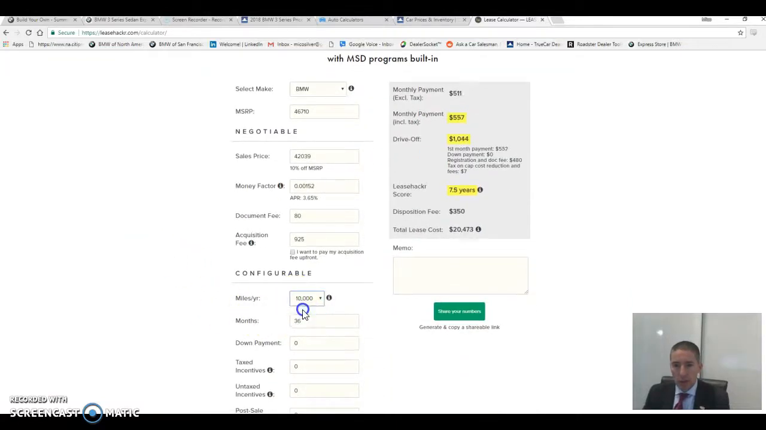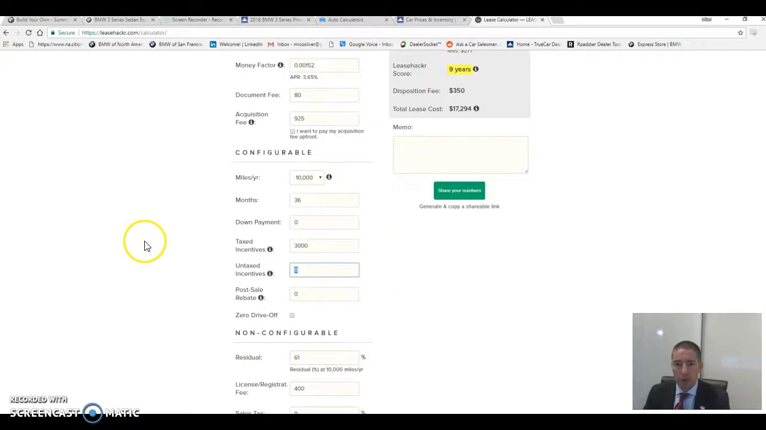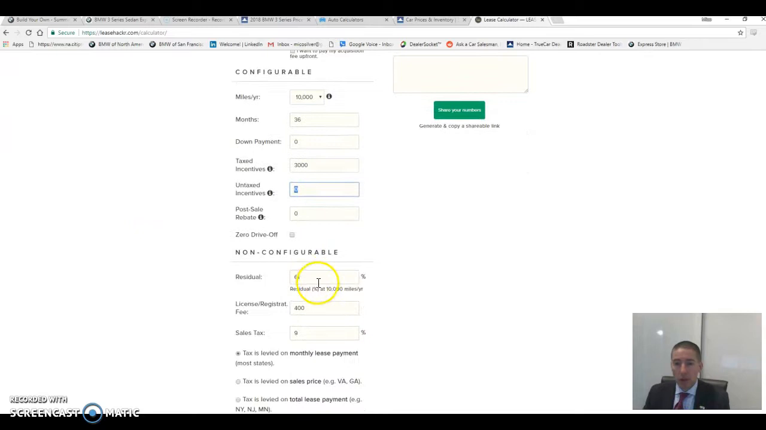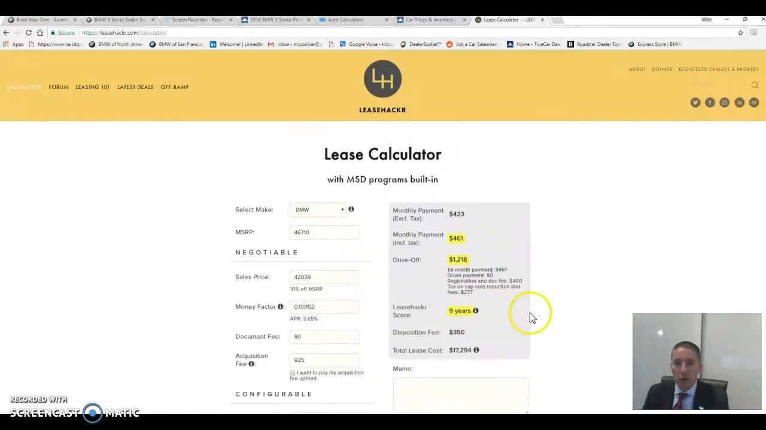Miles, 10,000 miles per year. Down payment 0. Taxed incentives, that's where the rebate goes, $3,000 lease credit. And residual, they already know it's 61 because Lease Hacker gets that information, which is correct. $400 is pretty standard for registration. Sales tax 9%. It's not exact, but close enough for what I need. And I've got all the numbers.